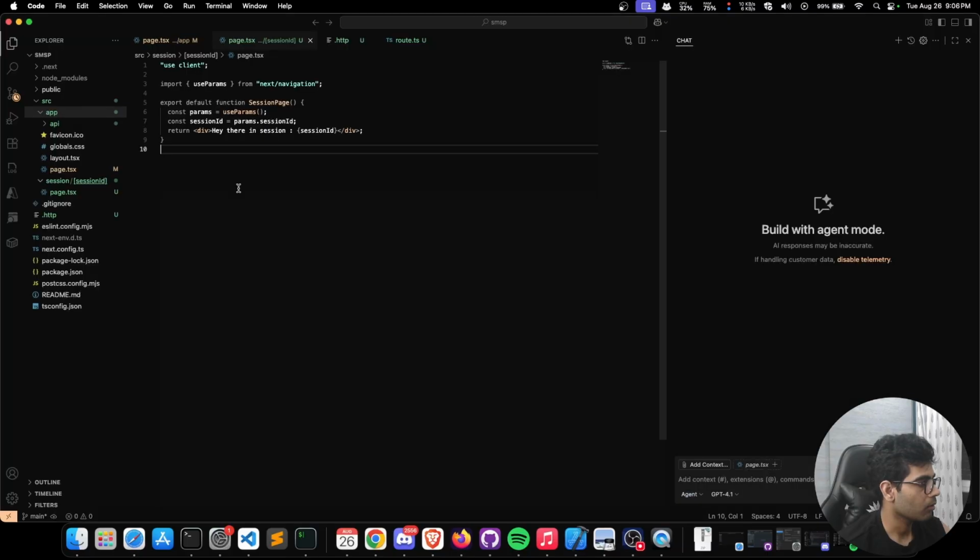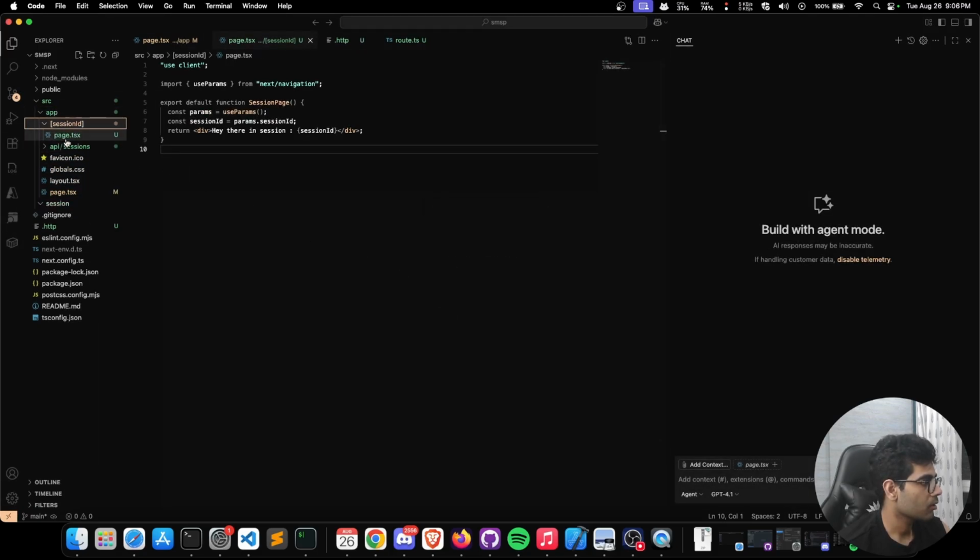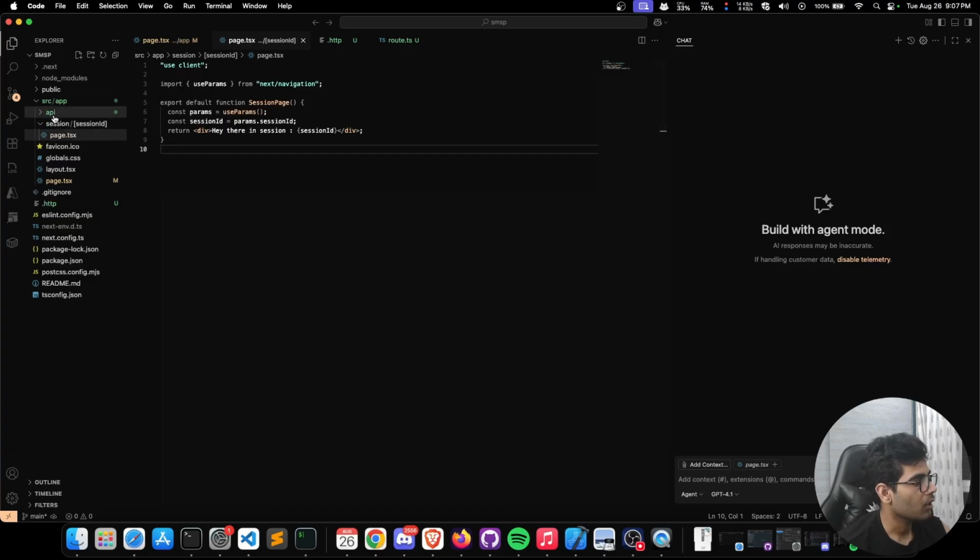Let me just go back, try to click it back again. No, app should have an API, and then API should have session, and then oh, this session should be inside app. My bad. This session was, oh no, what did I do? This session should be inside app. Yeah. So earlier this app did not contain this. I accidentally created the folder outside, but now it works.